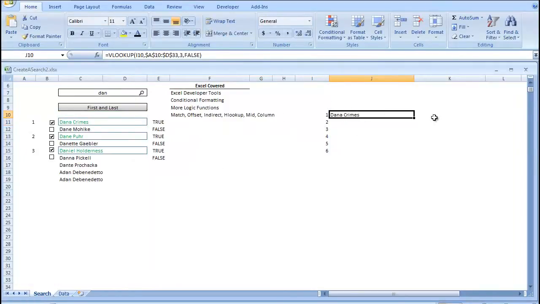Okay. So that brings us the first part of our table. So I'm going to add an error correction, and I'm going to drag that value down.